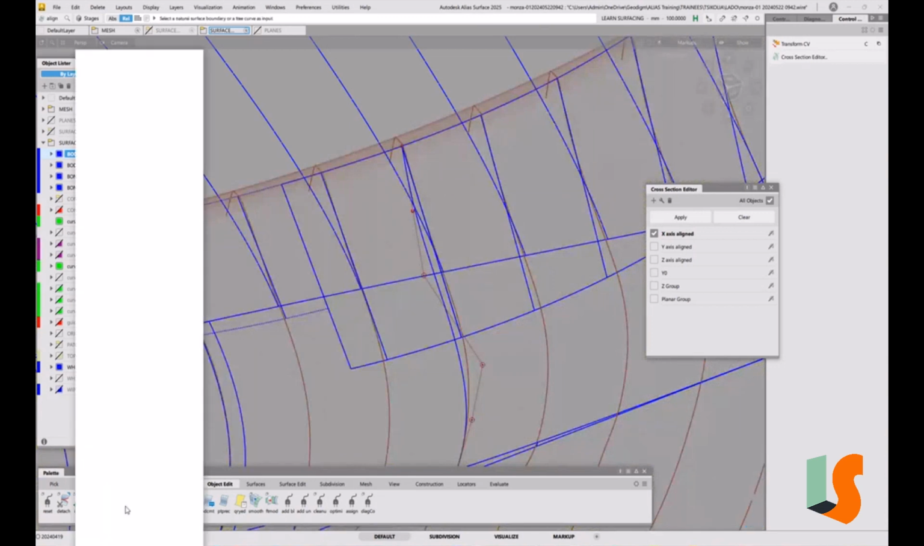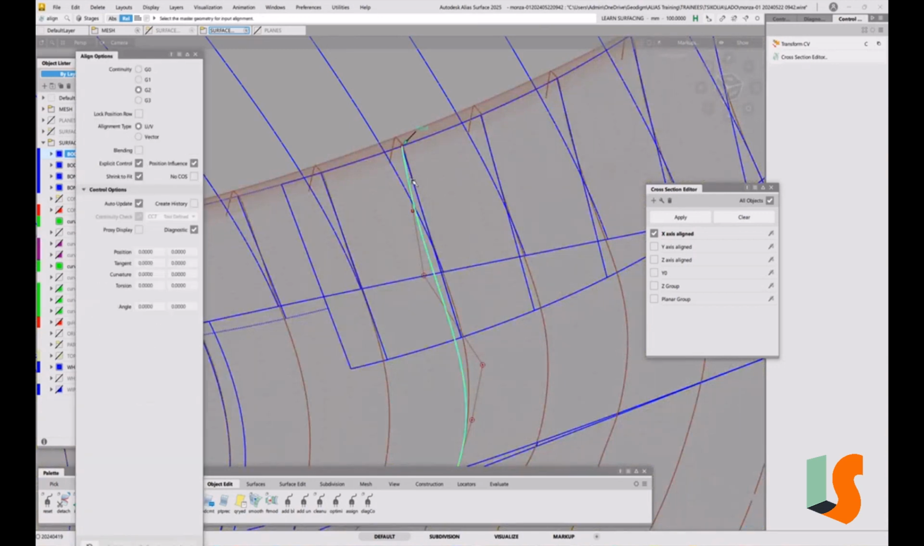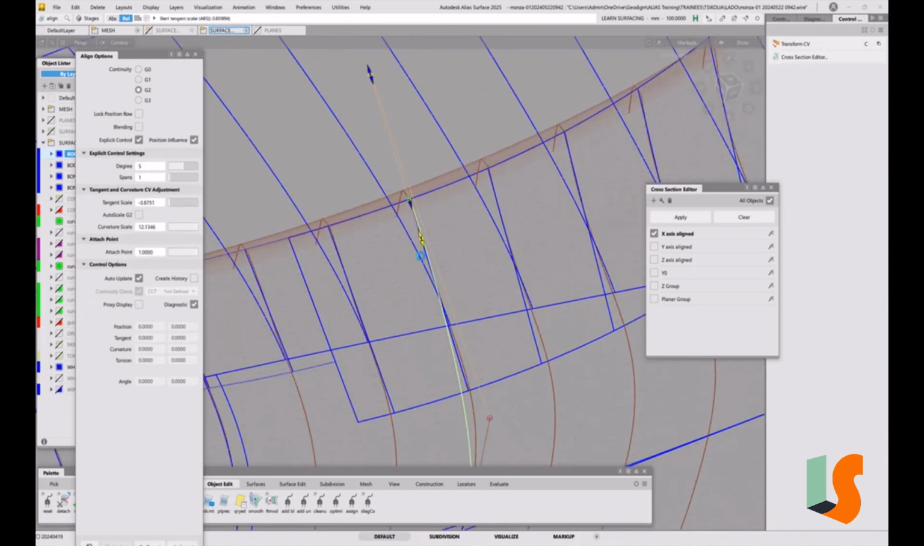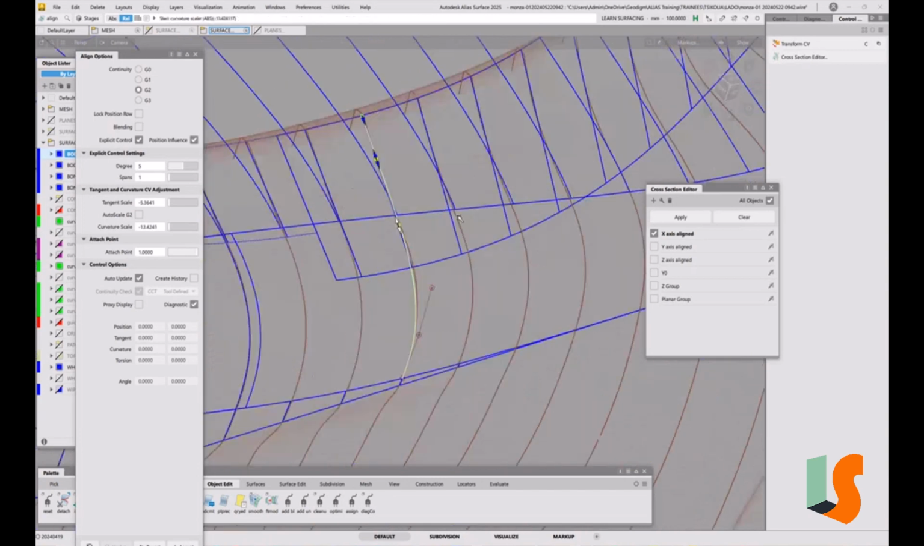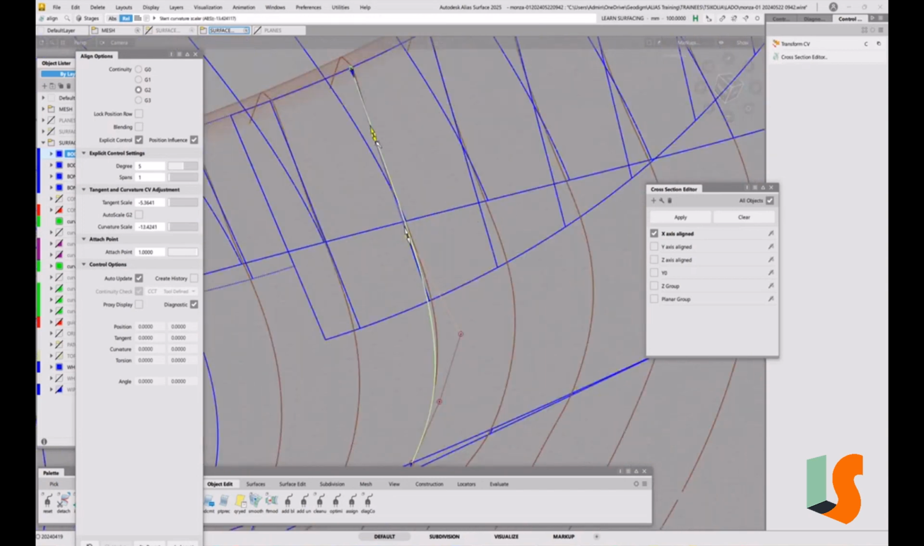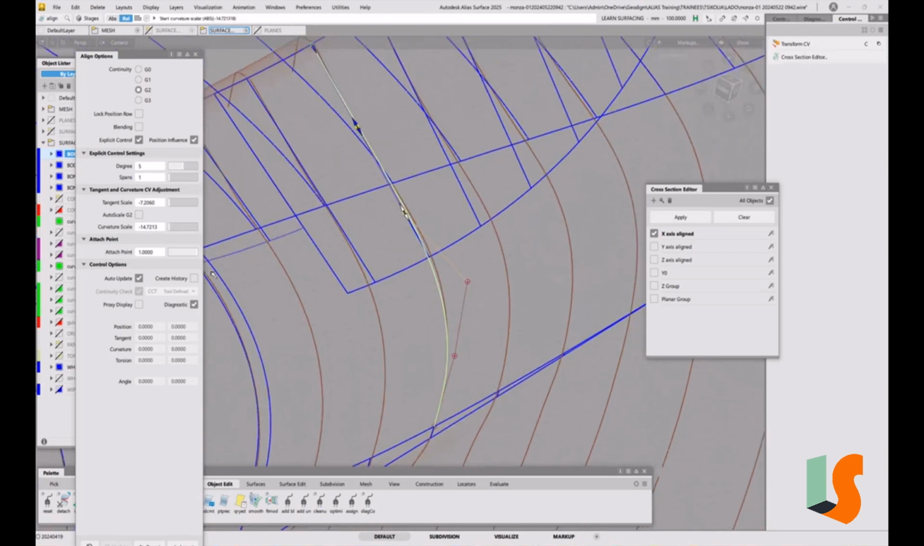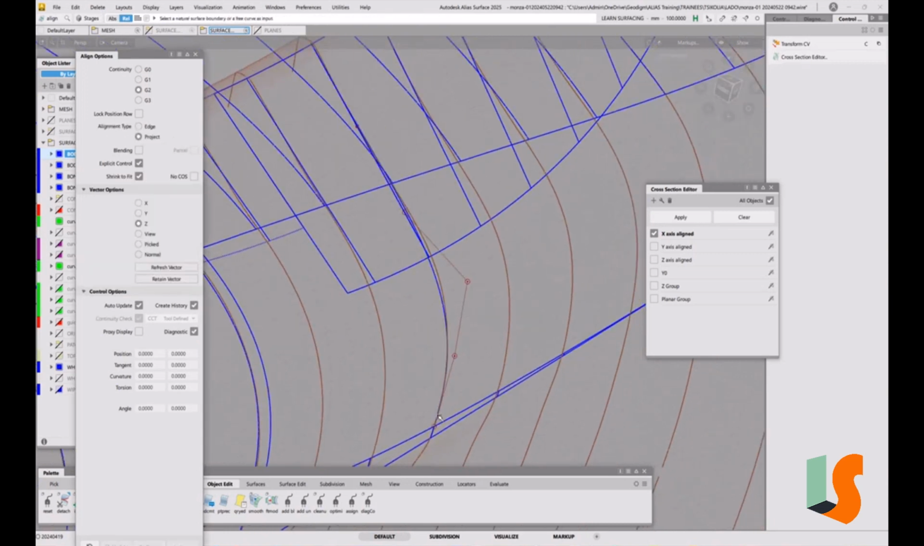And then we're going to align that to there. And of course, it's going to flip around the wrong way because it jumps to the end and then decides that that's the way it needs to go. So this has got a slight S in it, which is fine. I haven't got create history on there, which I should have done.